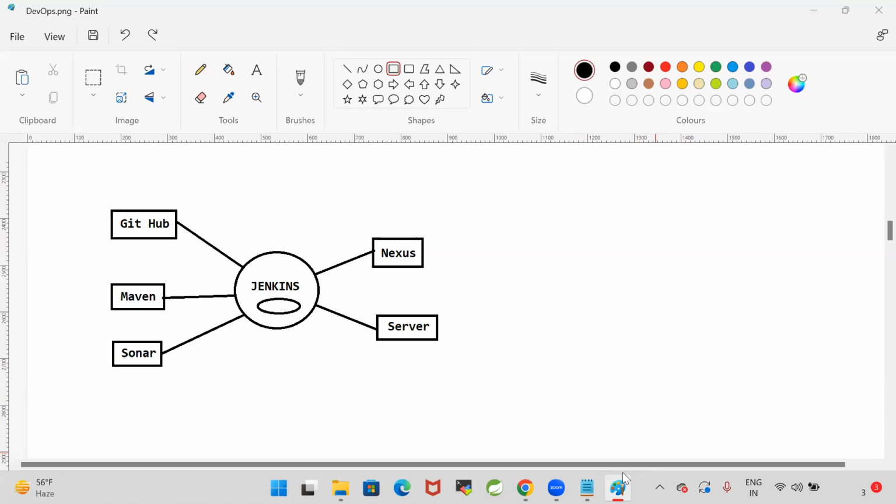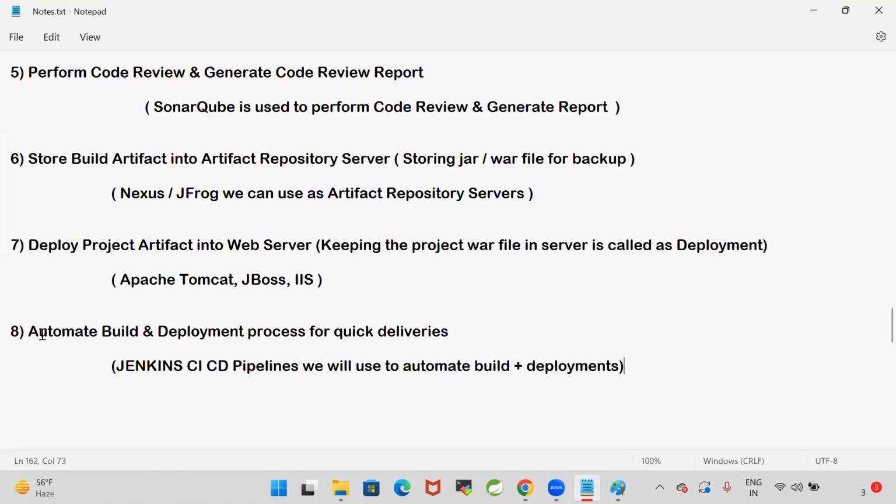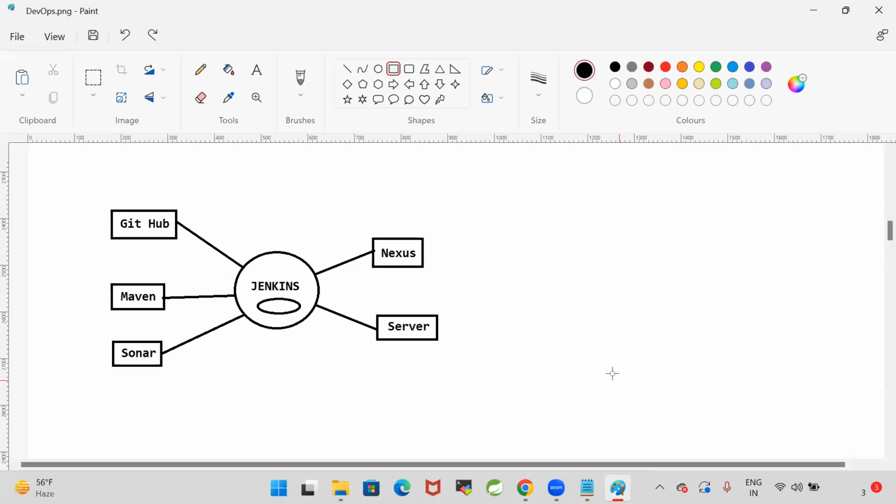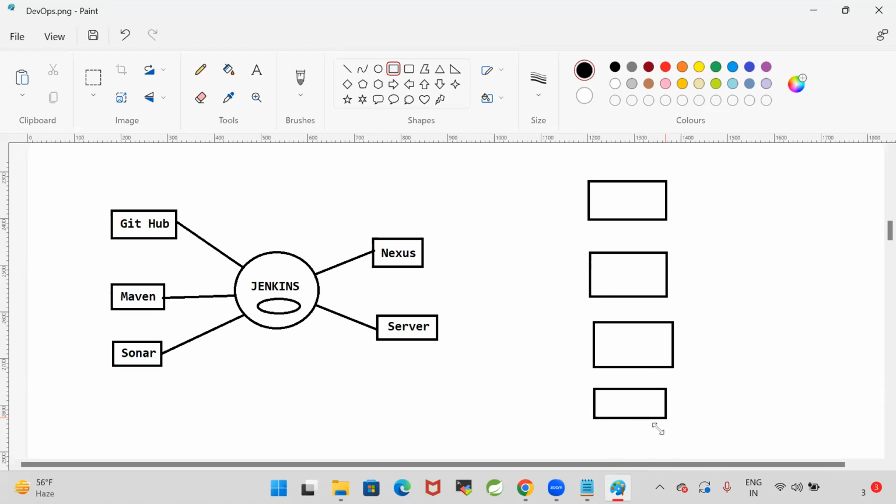All right, guys. So, build and deployment process for quick deliveries. These build and deployments are going to happen in environments. Developers will use one environment, testers will use one environment. Here in the company, a dev environment will be available, SIT environment, UAT environment, pilot environment, and production environment like that. Multiple environments will be available to run our application.